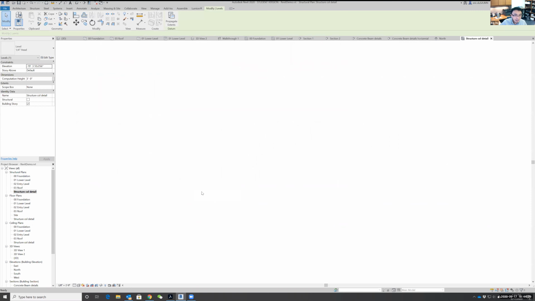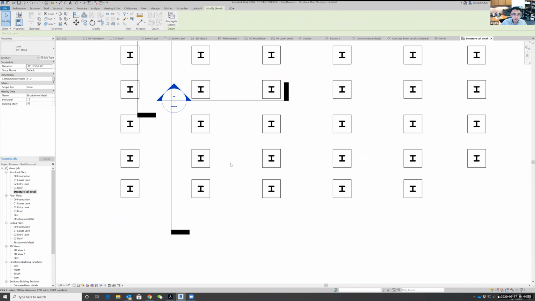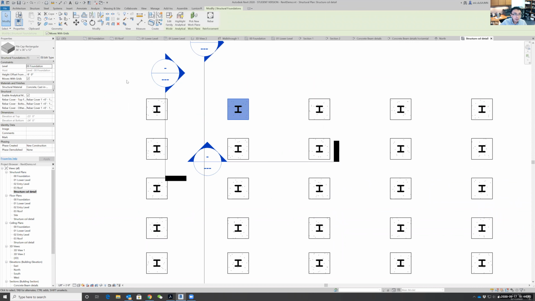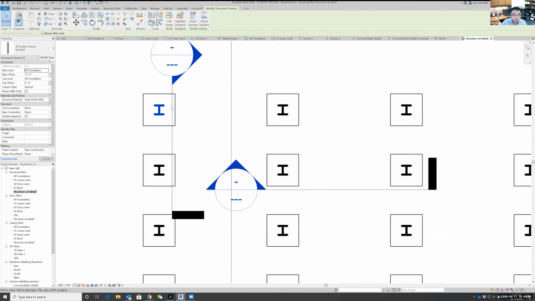If I go to that, it's kind of like you're opening a new floor plan, right? And you definitely see the detail of the column. So these are our columns, right? These are the caps, and these are the columns. So now we want to design the concrete columns. So first we want to change some of them to concrete columns. So let me just change this one to a concrete column.